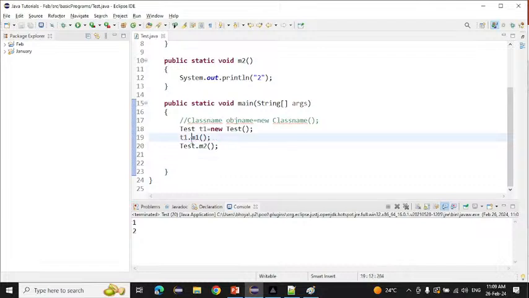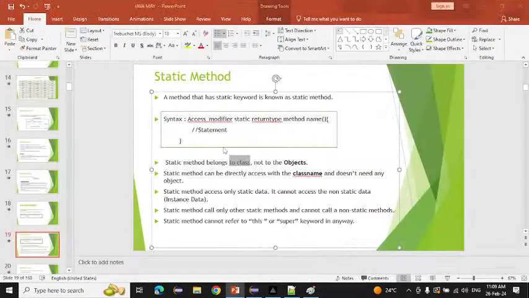Now we have a simple method. If I call it here with the help of the class name, Test.m1, can it be called? No, right? It will not be called. It is giving the error here only. Now, if I call it directly, can it be called? No, right? If I want to call this normal method, we always need an object here. That is the difference between the static method and the normal method.